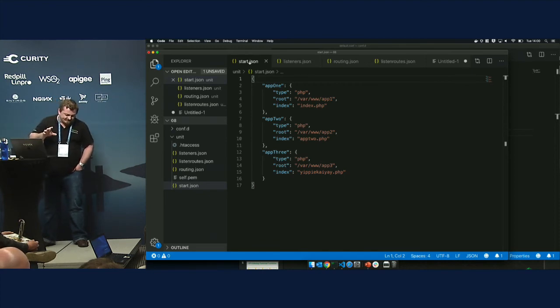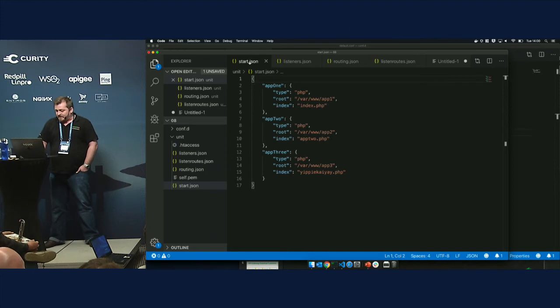I say all with a caveat. We don't support all the languages in the world. We're at 7 and counting, but we're getting there. And we have the main ones. Now, how does Unit look?